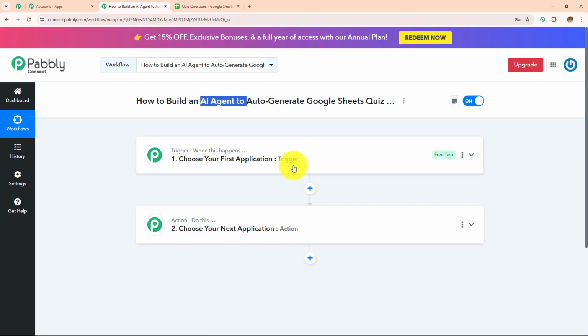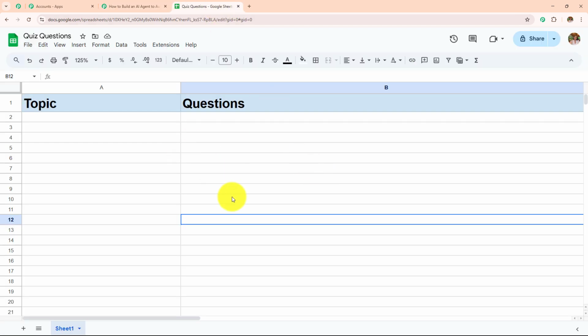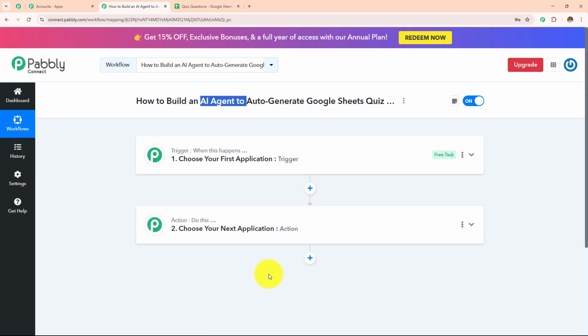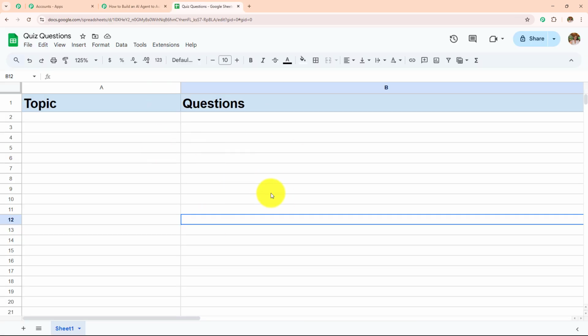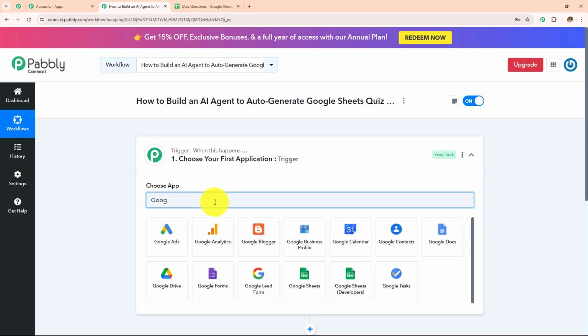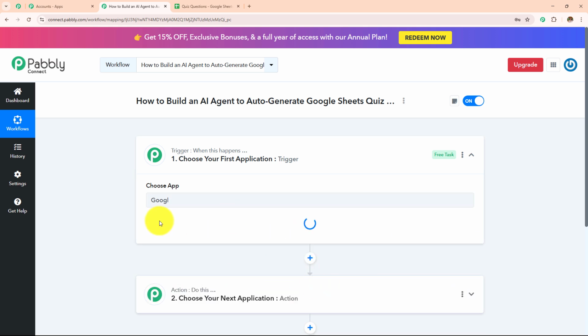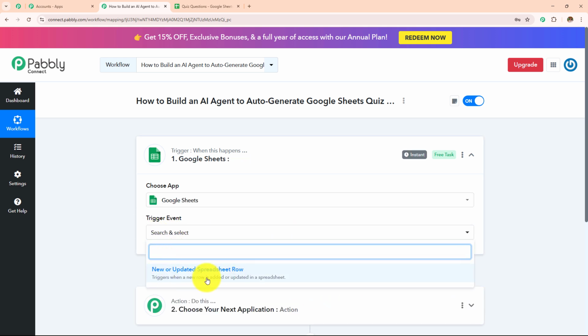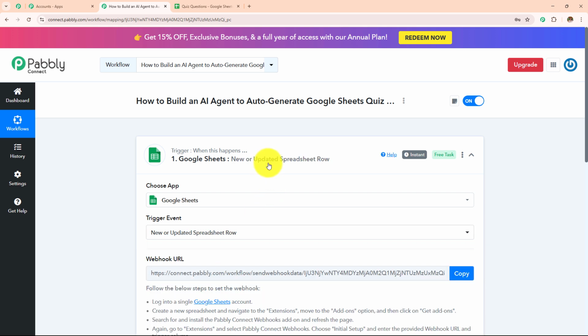So here in my trigger application, I will be taking Google Sheets, and then in my action application, I will be taking OpenAI with the help of which I'm going to generate these questions, and then again Google Sheets, I'm going to add that generated questions in this Google Sheets spreadsheet. So here let's quickly take Google Sheets as my trigger application, and then in my trigger event I'm going to take this new or updated spreadsheet row.